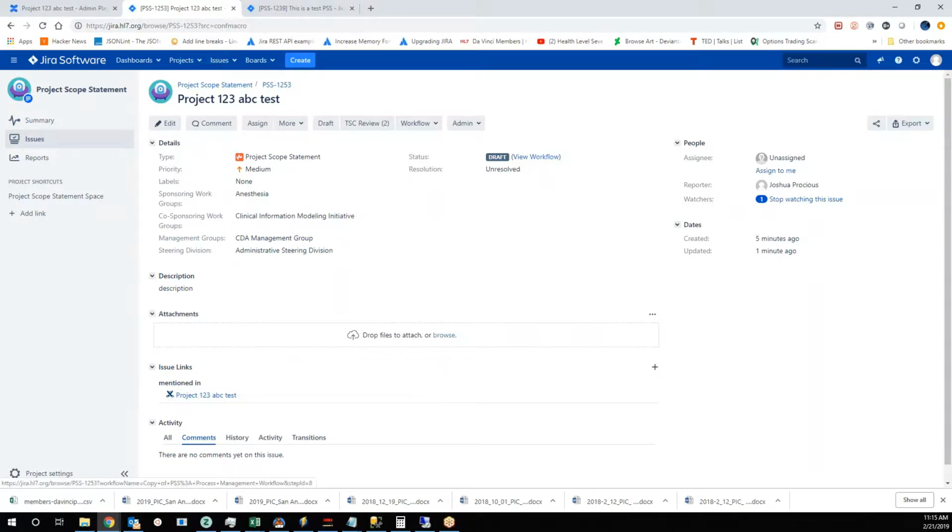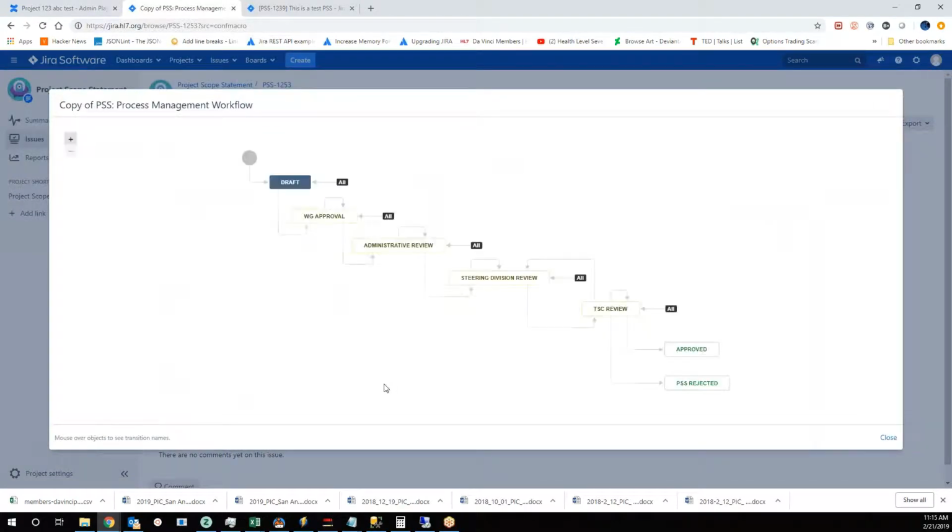Once they do that, the issue will transition automatically to administrative review. During admin review, we have all of the co-sponsoring work groups, management groups, and US realm reviewing in parallel. And again, I'll go over that in just a minute and how that interacts with one another. Once all of those reviews are approved, we move on to steering division. Here, only the steering division is interacting with the PSS. Once their review is cast, it goes on to TSC.